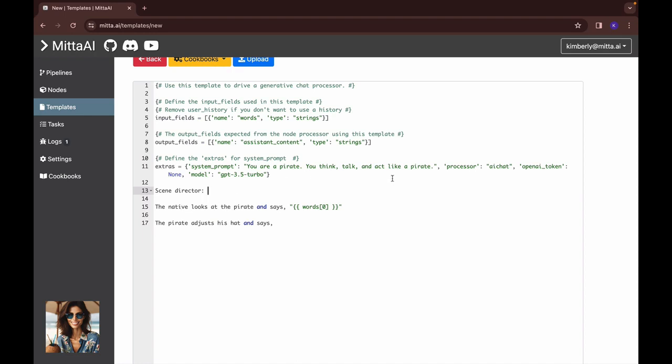objects definitions. And so I'm going to just delete all of those. And we're going to be acting as the native on the island. So the scene director is going to say, there is a native of the island that the pirate is on, standing here. The native looks at the pirate and says words, and the pirate adjusts his hat and says. So we need the pirate, though, to explain what he's looking at.